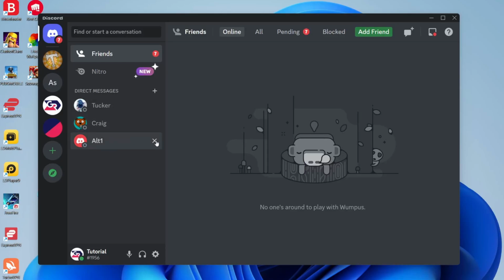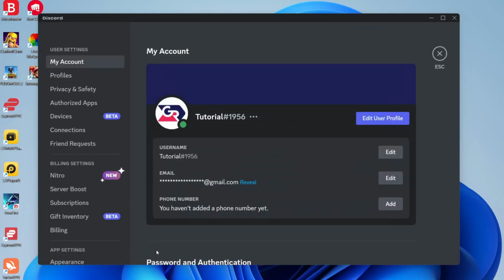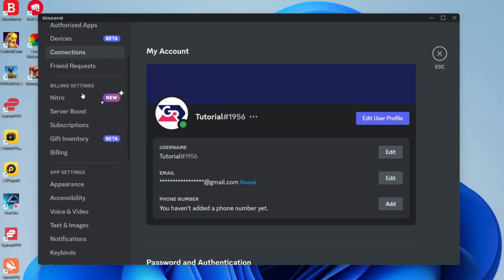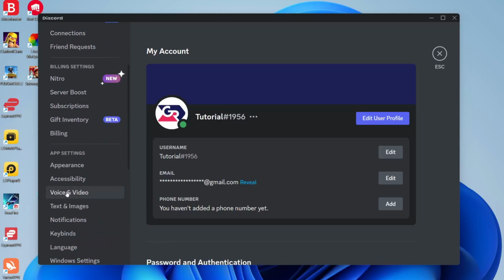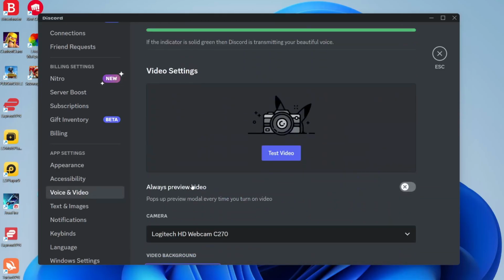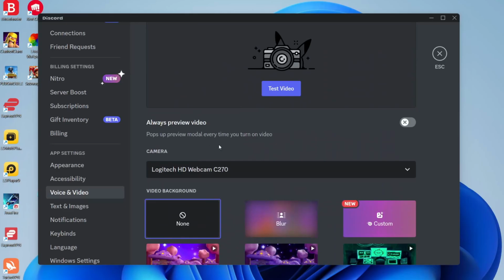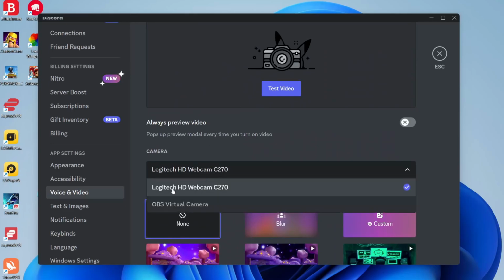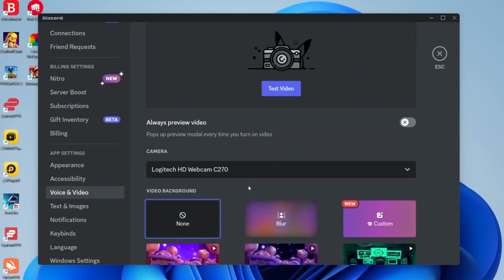The next thing you want to do is go to your Discord settings, so go and tap on the gear icon in the bottom left labeled user settings. Then head over to the voice and video settings, so scroll down until you get to app settings, and then here we've got voice and video. Then scroll down just like so, and make sure you've got your camera selected. As you can see, I've got my Logitech HD webcam C270 selected as well.